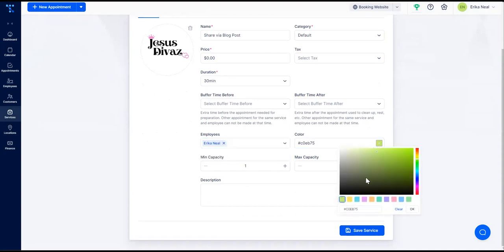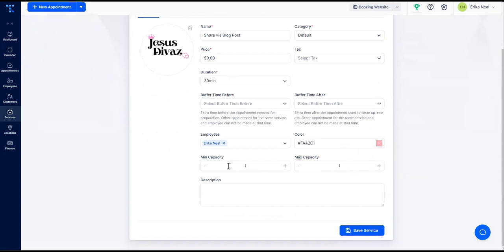Okay, and then of course we can choose our color. Okay, so then the capacity, this is how many people can sign up at one time. So 1 and 1. Okay, and then I'm just gonna put a description here.